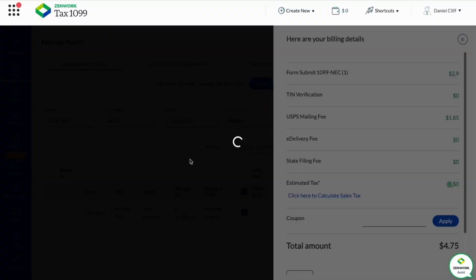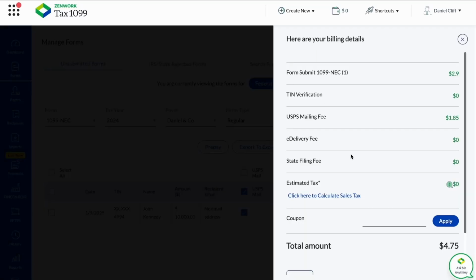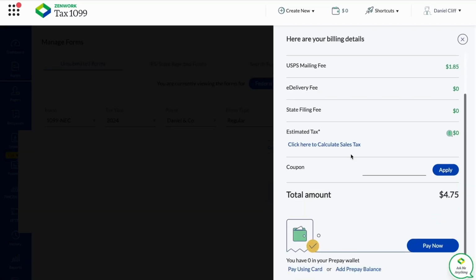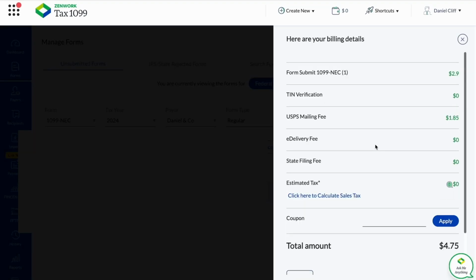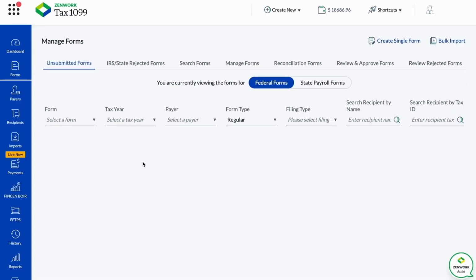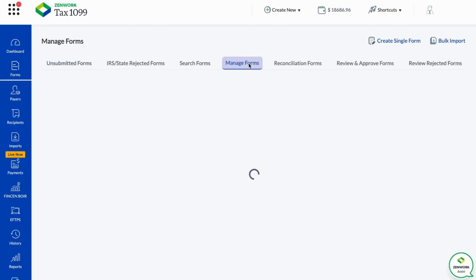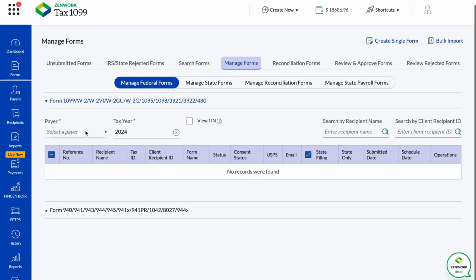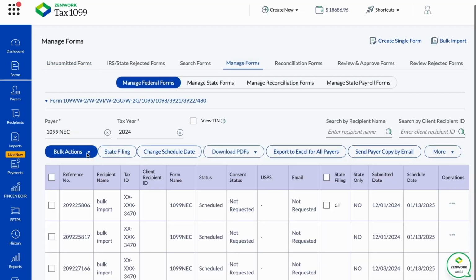You want to make sure that you've reviewed everything and everything's all good. It's going to show you the breakdown of what you are paying, and then you can go ahead and click Pay Now. And you'll see it's not under unsubmitted anymore. You can go to Manage Forms, and you should be able to see it. And then you can go ahead on that screen, and you have lots of different options for what you can do. If you want to download everything, you can do this in bulk.